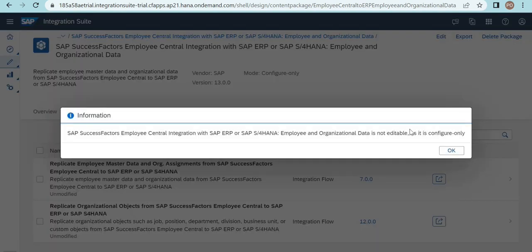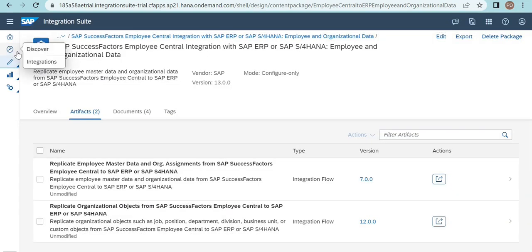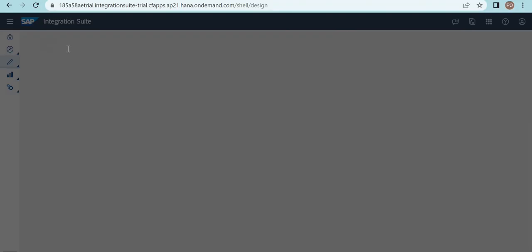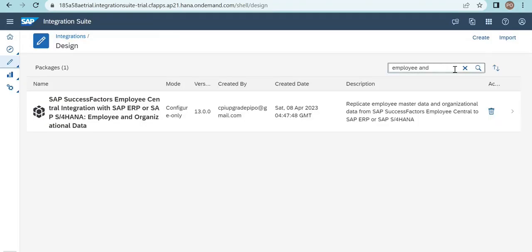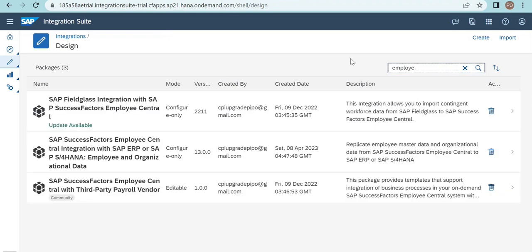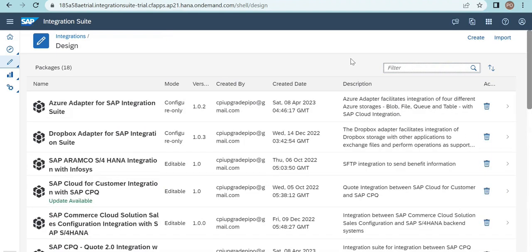See, if I click on edit, it tells me that this package is not editable as it is configure only. Got the point, right? You won't even have access to edit anything here. You can only copy it and configure it. But for an editable iFlow, that will not be the case. You can do your own editing. But there is a disadvantage in that also, which I will tell you later.